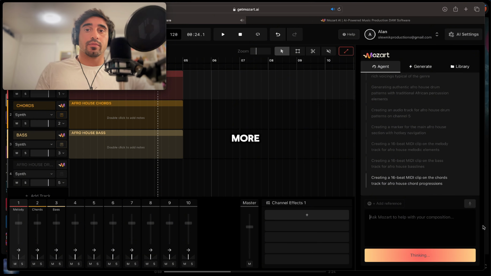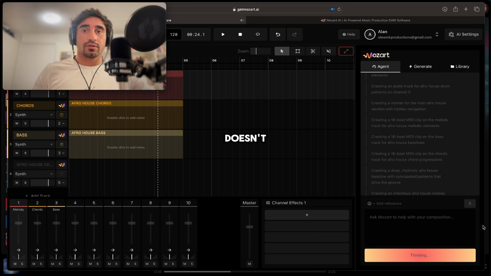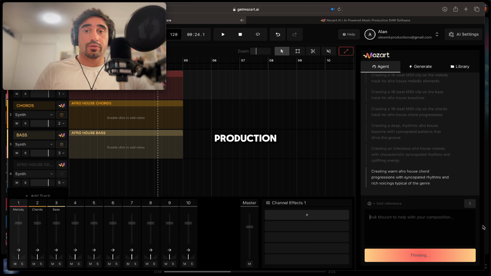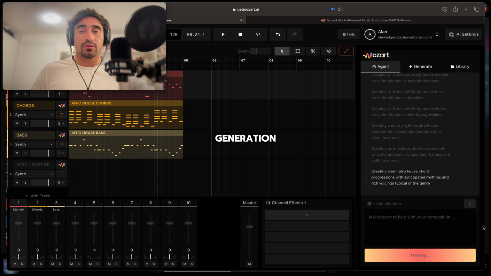Suno AI is like more the general population that doesn't have any experience with music production, while Mozart seems like if you have some experience with music production and you want to control the individual layers of AI generation within music production, it is the better tool.